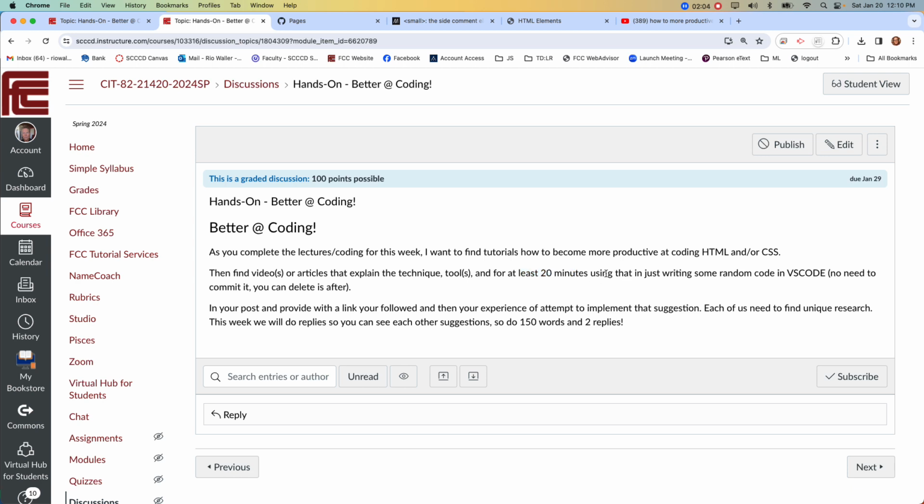Now in this case, you could build something up in the private repo. You don't have to save it there. Matter of fact, you don't have to do commit history here. It's really just code something, and then do it for 20 minutes once you learn whatever that technique is. So the important part of this is actually to find something you might enjoy, and then do it. And then in your post, provide us a link to what you followed, and then the experience of attempting to implement that suggestion or tutorial, okay?